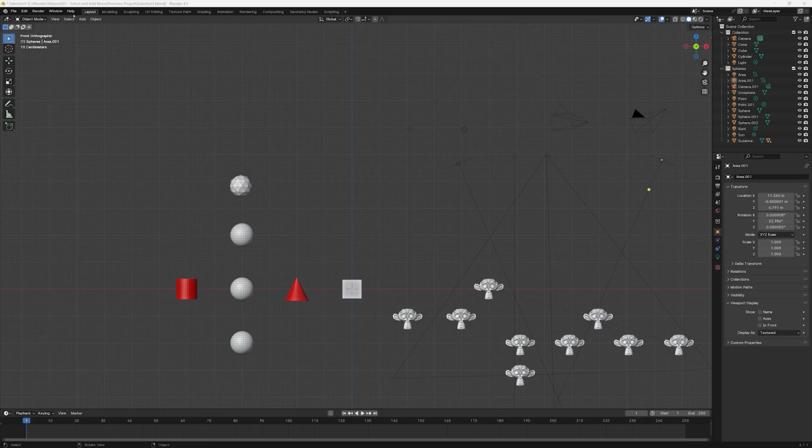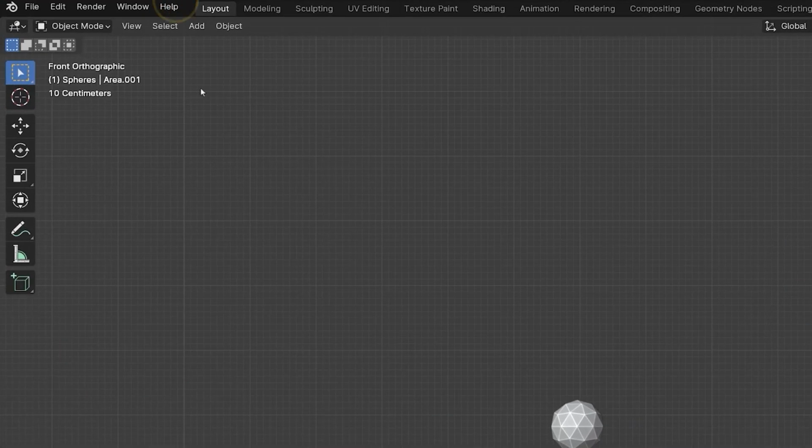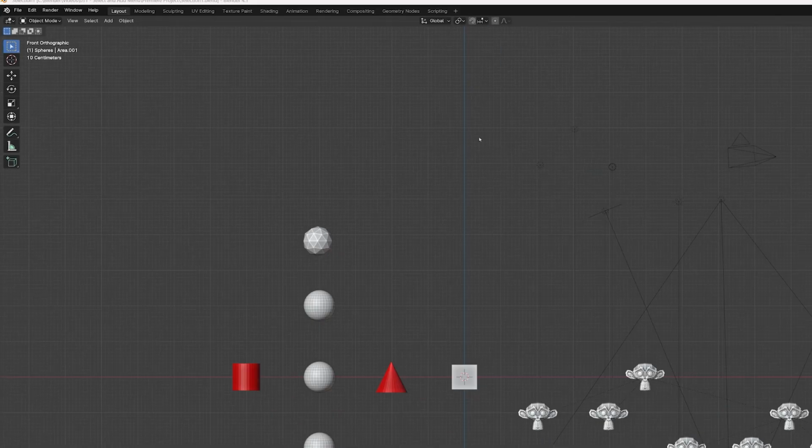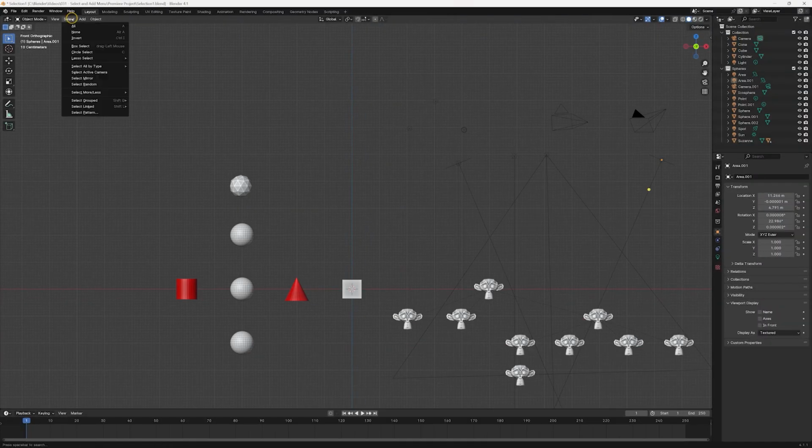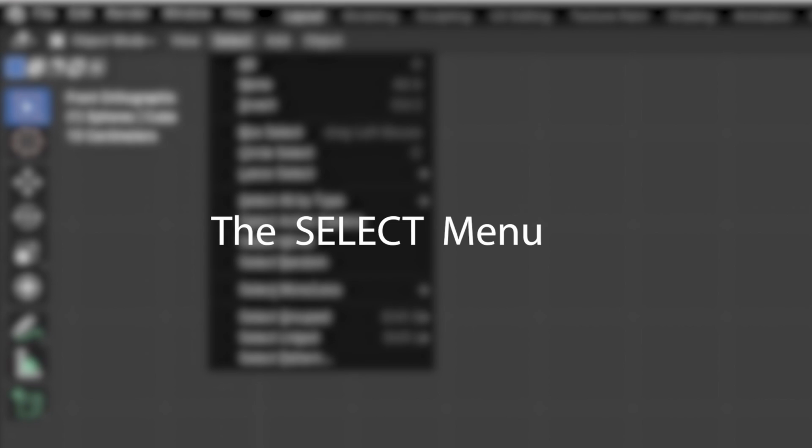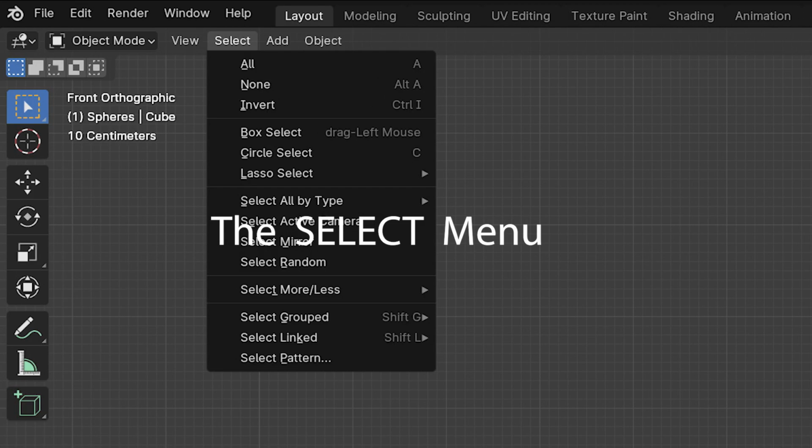In this video, we are going to look at the next two headings in the 3D Viewport's main menu. These are Select and Add. We have covered many of the Select options in the video number 11 Object Selection, and you should watch that video for a more detailed description of the first few Select options given here.